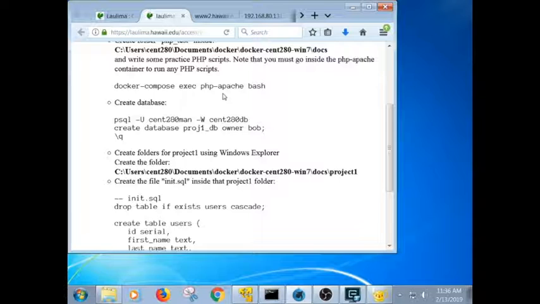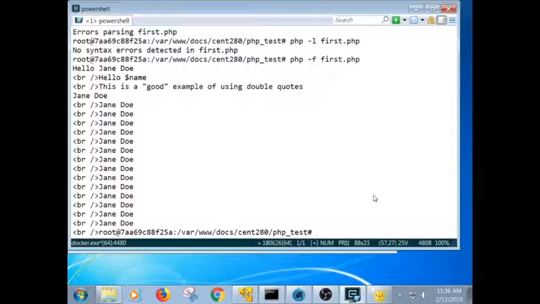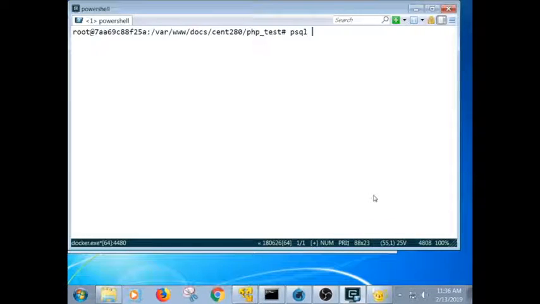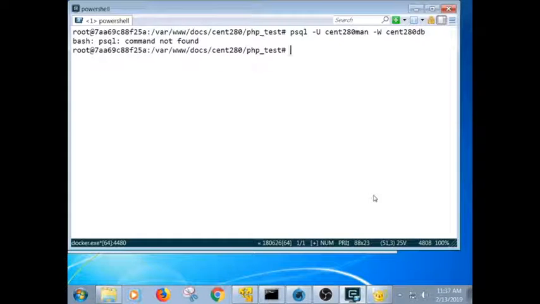Okay, so the next thing we want to do is let's create a database where we can start working on our project 1. Okay, so I'm going to name it proj1_db, owner Bob. Now, I didn't put this in before this, but if I'm going to create the database, here's a question. Can I do it from here? No. In fact, if I try to, psql not found. Why? Because that's inside the PostgreSQL container.